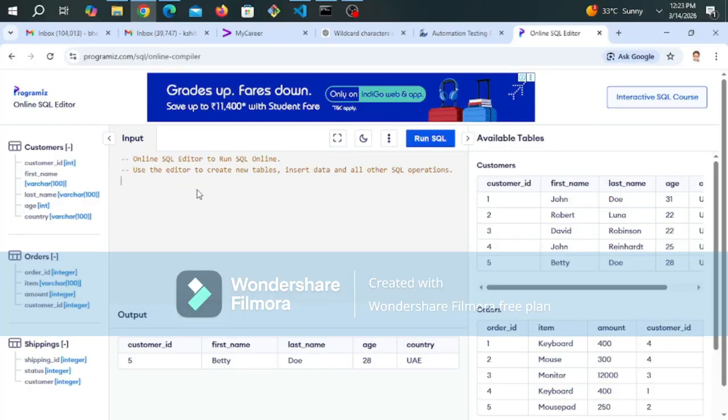Hello everyone. In today's session we are going to cover how to retrieve values from a table based on wildcard characters. We are going to apply specific criteria to retrieve the values from the table. So how can we do that? First of all, I will show you examples one by one.